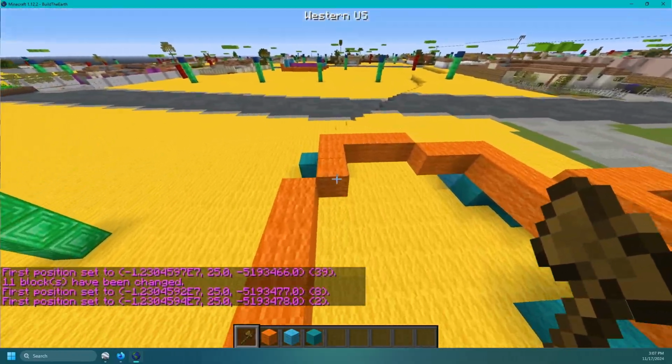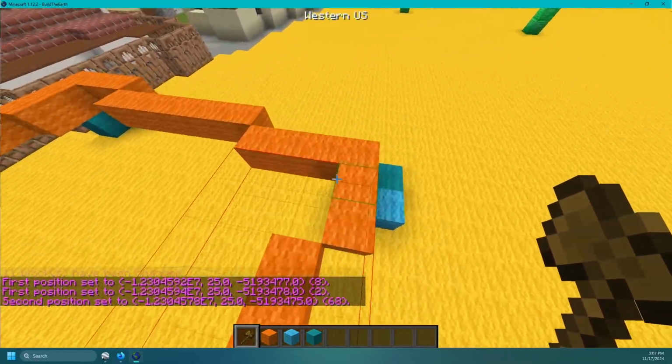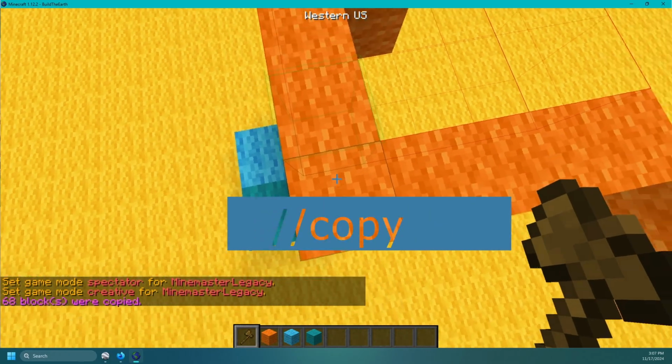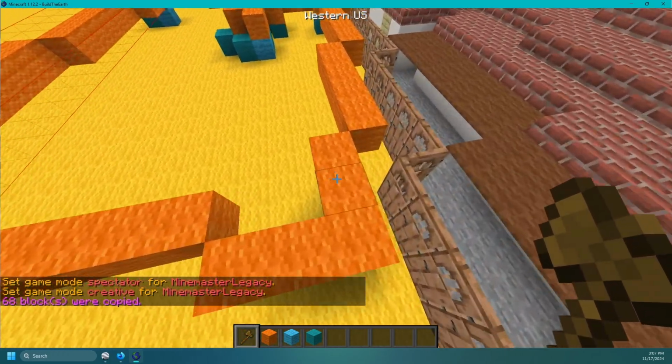Another useful trick is to take one wall you know is accurate, copy it by selecting and running //copy while standing on the corner, then pasting it while standing on the other corner.